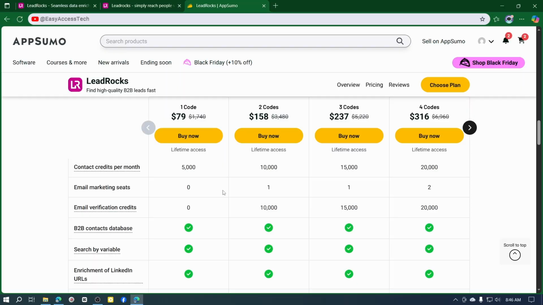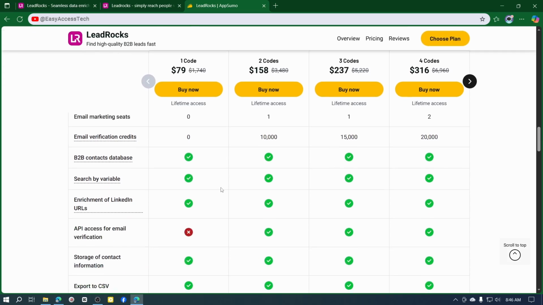So if you want a simple, fast, and reliable way to find verified leads and grow your business, LeadRocks is a strong choice. It saves time, reduces errors, and helps you focus on outreach and closing deals.